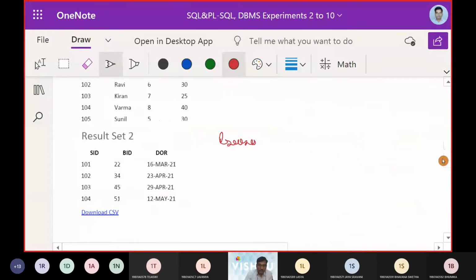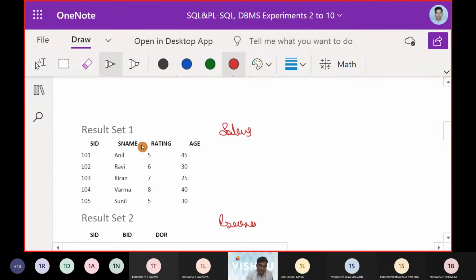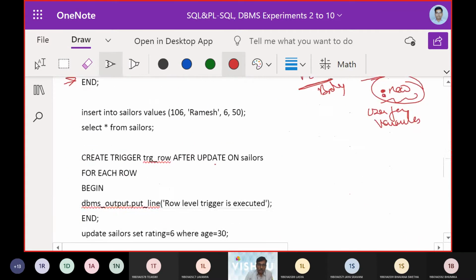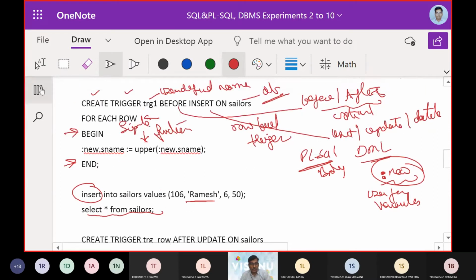But the thing was, these instances already exist in the database. So now we can't change those to uppercase. But whenever there is a new insert operation, so now you can see that Ramesh was taking up the insert operation. So whenever there is an insert operation, then automatically the triggering will happen. So let us see how we are going to do the triggering concept in the SQL part.